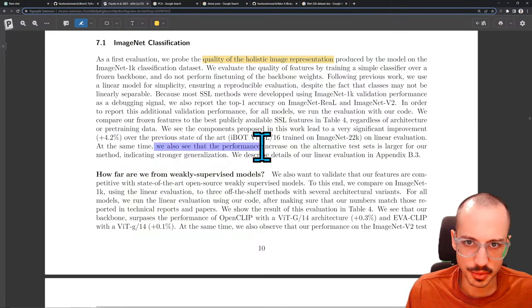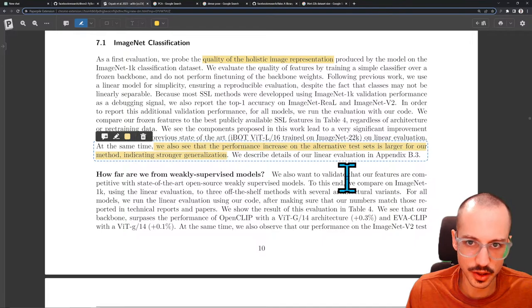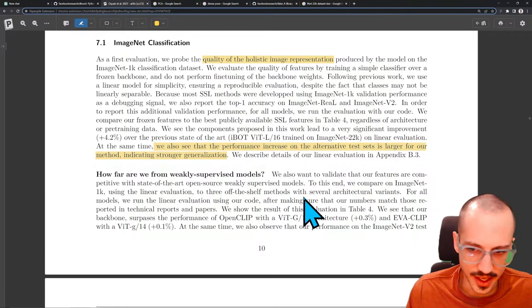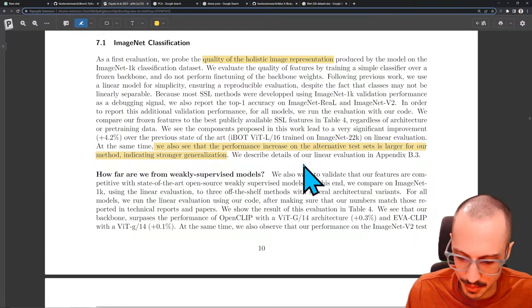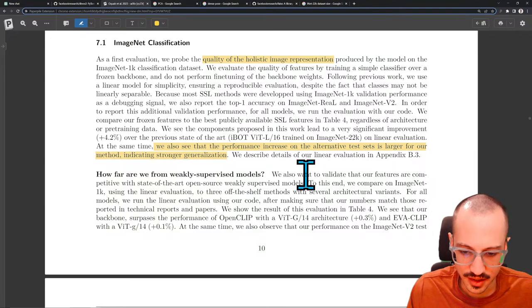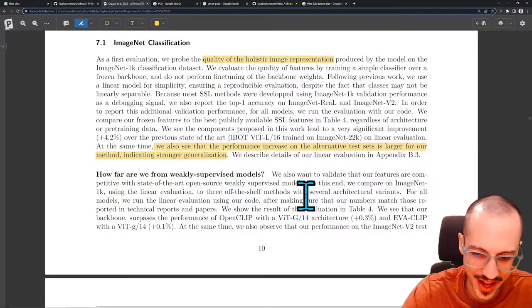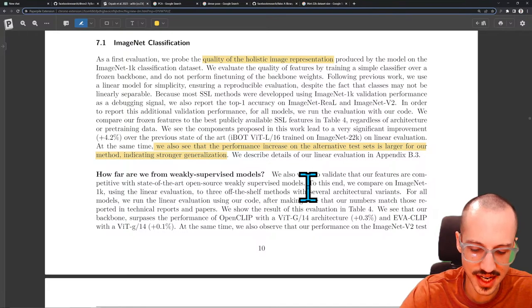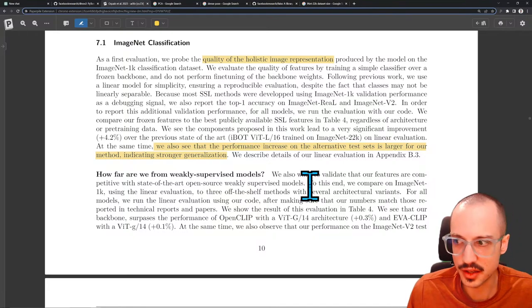Yeah, we also see that the performance increase on alternative test sets is larger for our method, indicating stronger generalization. So, again, we don't really know how to measure generalization well, other than to just basically evaluate the model on a variety of different tests and then see if it performs well across all of them.